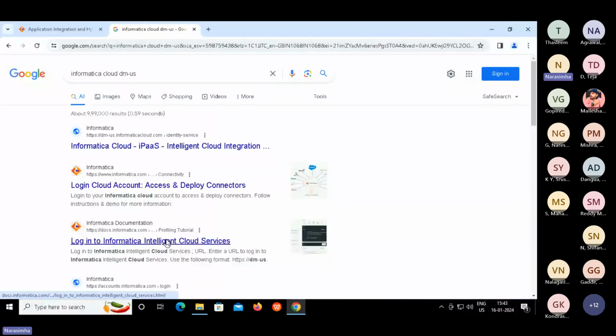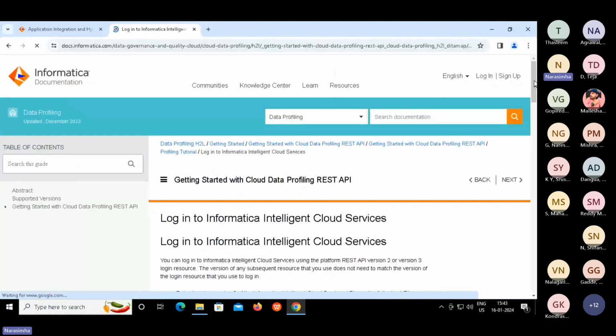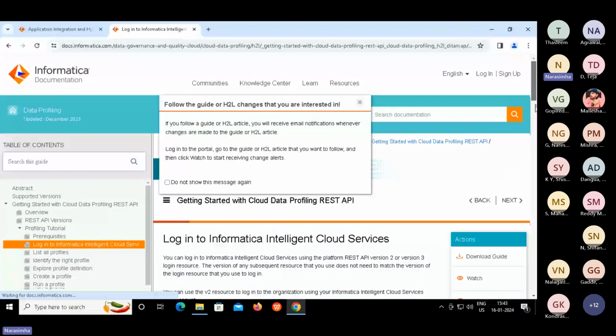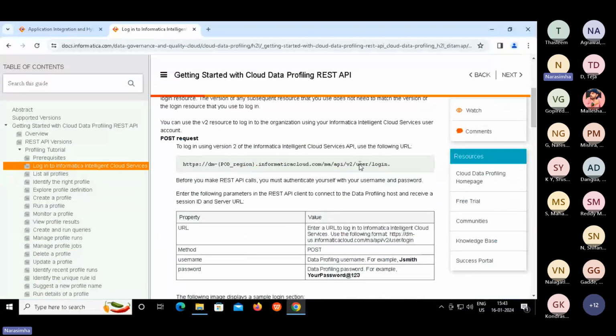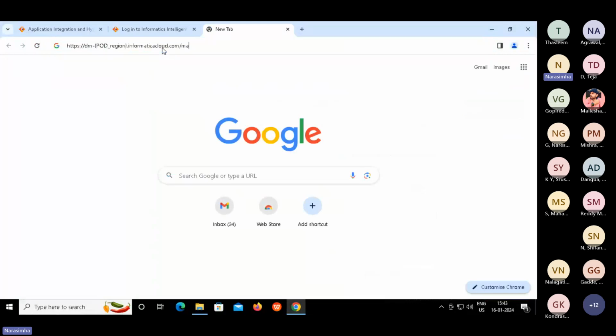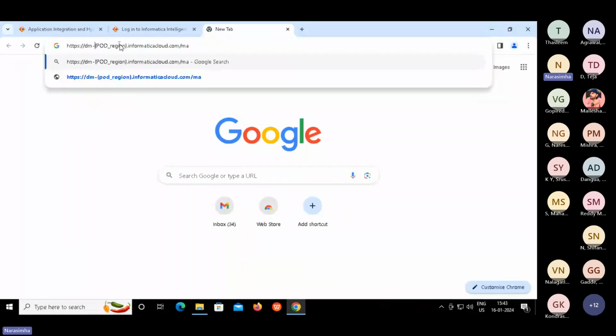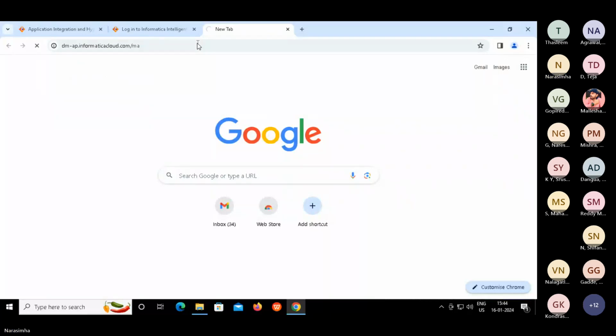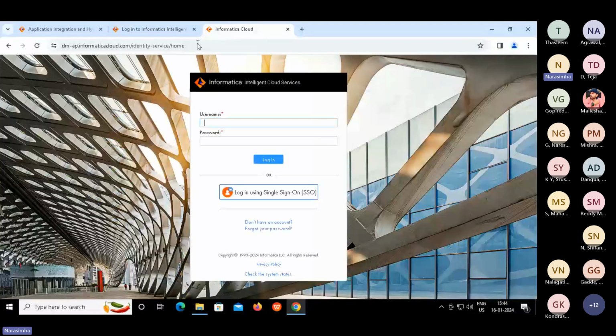Yes, here you can see. Can you see here? This is going to be the link to log in. So just copy this link and type in whatever I'm putting here. Here, for the region, we need to supply the AP region. That's it. Press enter. This is going to be the link to get into Informatica Cloud.